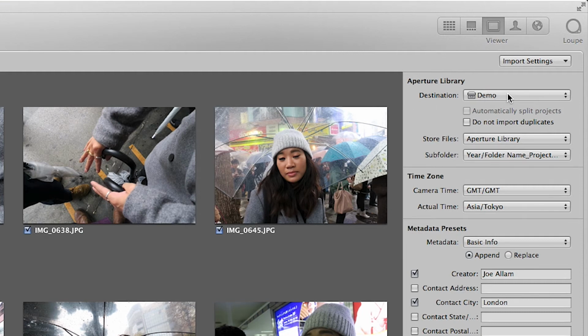We've got the demo project that is selected, that's updated here. If I was to choose a different one, you'll notice it updates in the right hand side. So if you had previously imported from your memory card, you may want to choose do not import duplicates, unless of course you've cleared your memory card and every photo is brand new anyway.